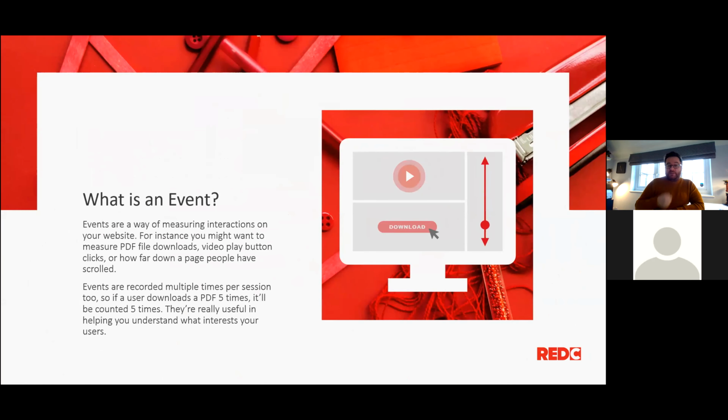Now, events. Events are a way of measuring how people interact with your site. So I mentioned before about setting up goals and being very clear that they're business KPIs. An event is different from a goal in that an event measures how people interact when they're on your site. So you could have things like pressing a video play button, downloading a PDF, or how far you're scrolling.